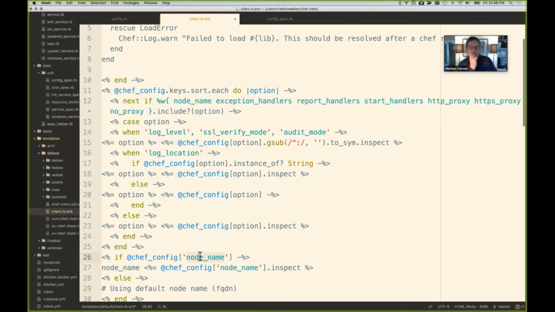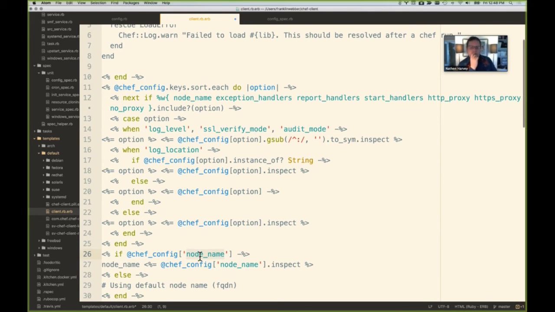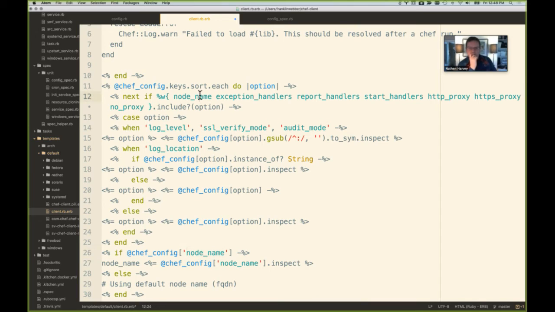Oh, and here's even node name, right? So if the node name happens to be there. So all these are taken care of automatically for us. So these ones have special considerations, like they already have their own way of being written out.